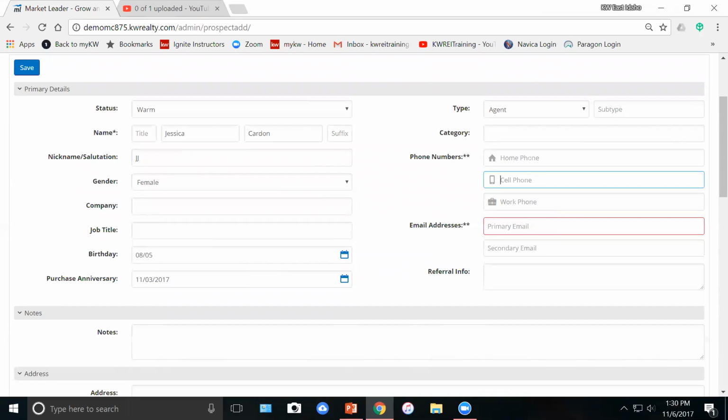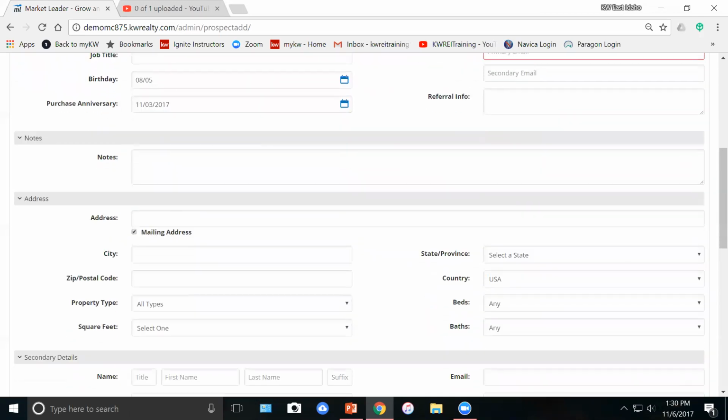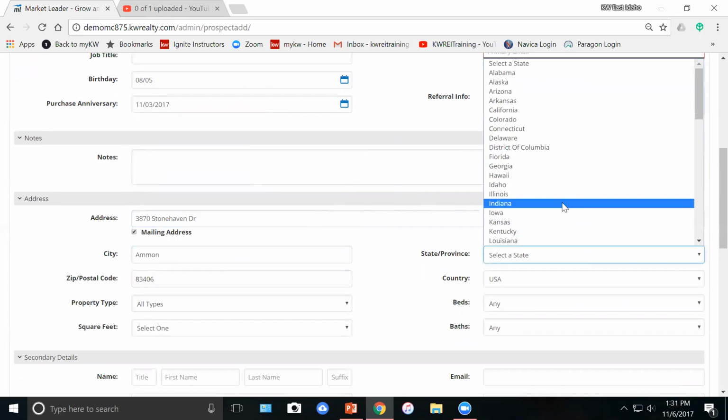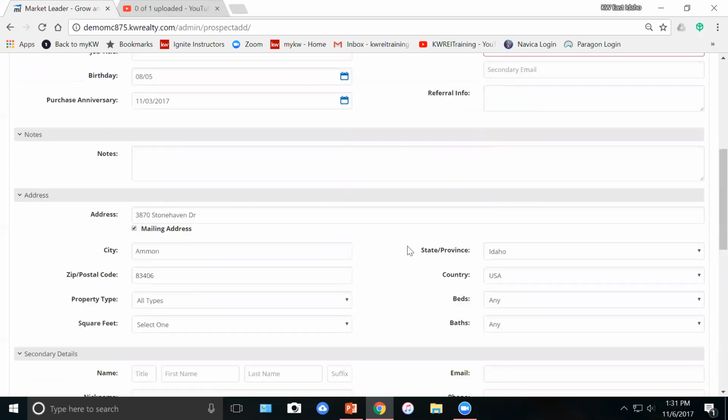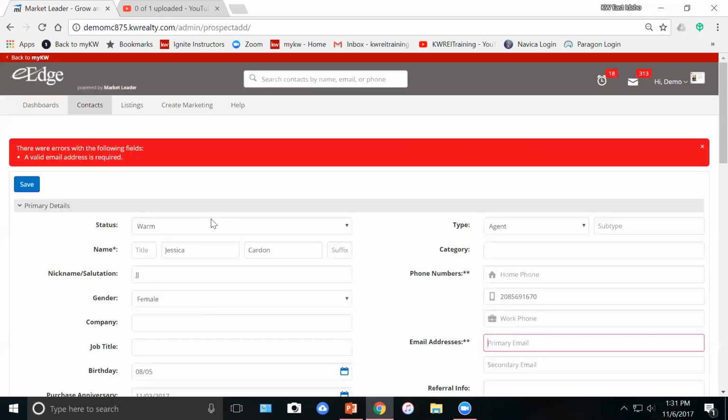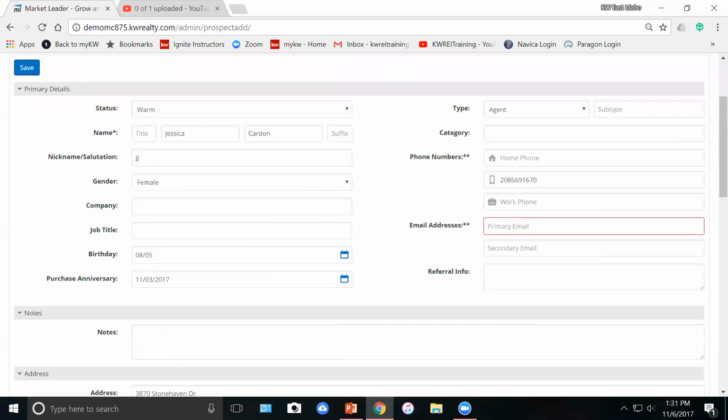So I'm going to enter in my cell phone number here, and instead of an email address, I'm going to enter my address. Ammon, 83406. I'm going to select Idaho. Now I should be able to get away with hitting save. Oh no, it looks like it's going to require an email address. Oh, there you go. So you enter in your email address.